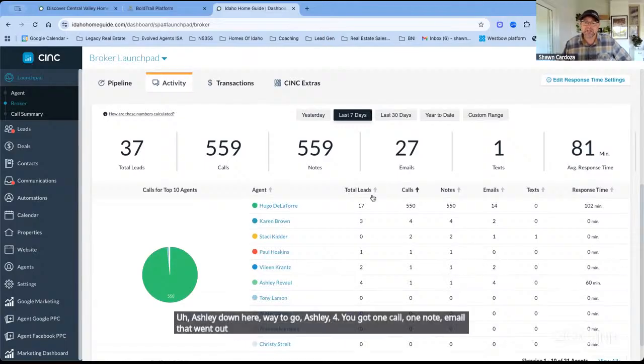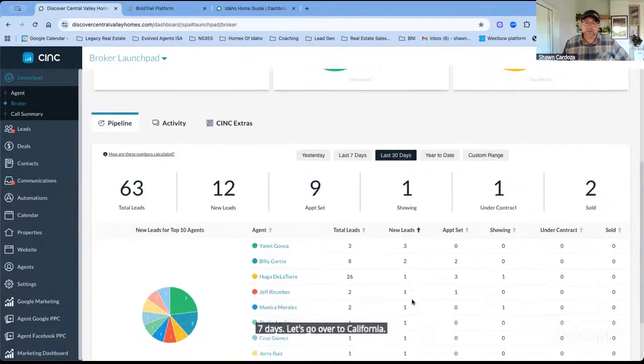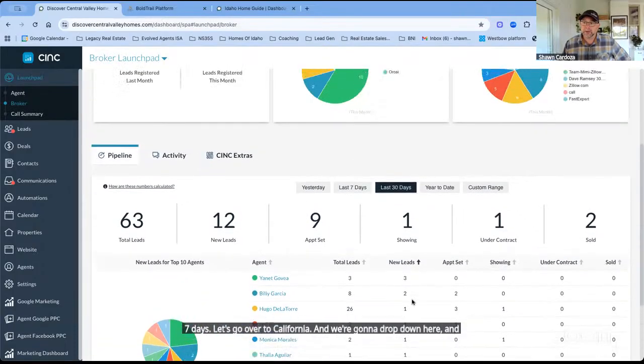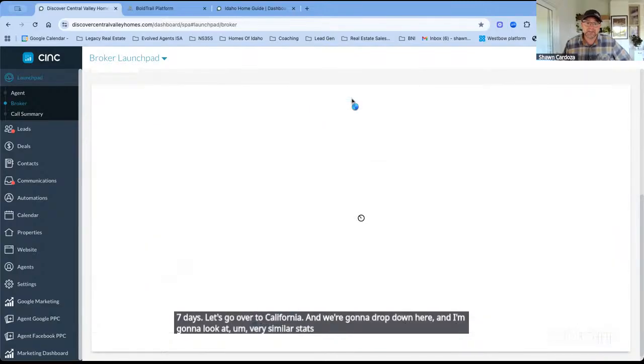So it's matching. But you see what high level looks like? That's an ISA. See what high level looks like when you're making a lot of dials? And that's in the last 7 days. Let's go over into California. We're going to drop down here and I'm going to look at very similar stats. I'm going to go over to last 7 days.